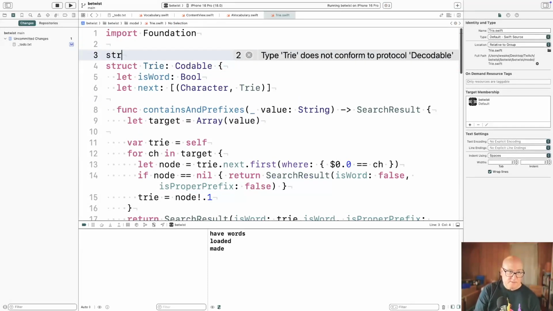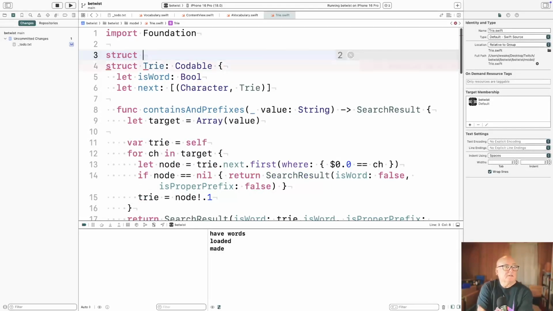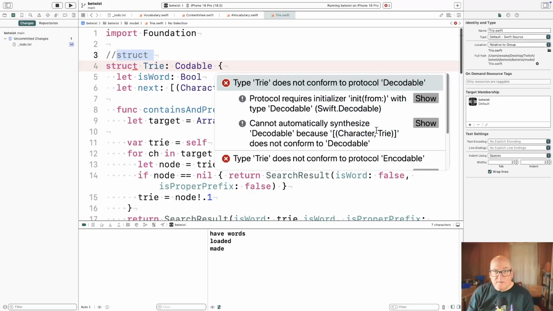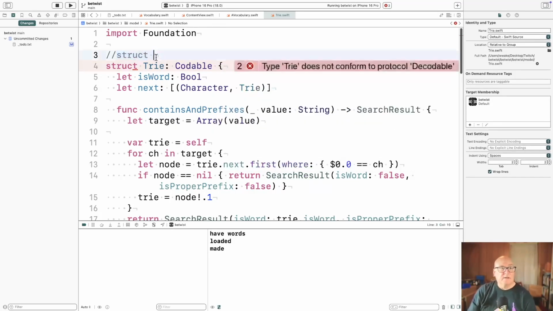Let's make a type for this. Oh, let's see. What did it complain about? Character array of character trie. Okay. So struct TrieMatch. We'd like it to be codable.